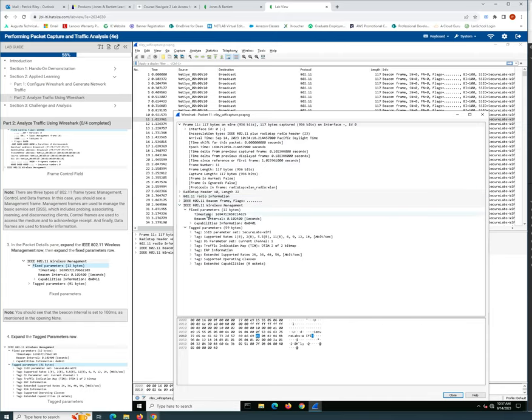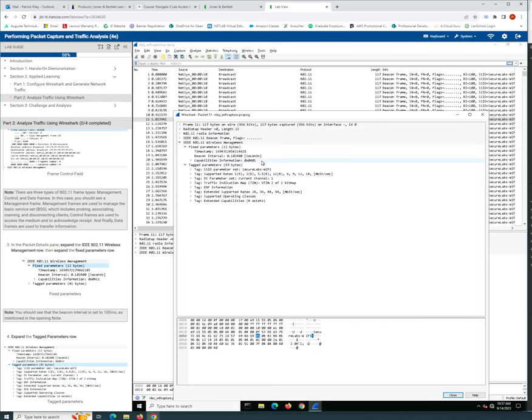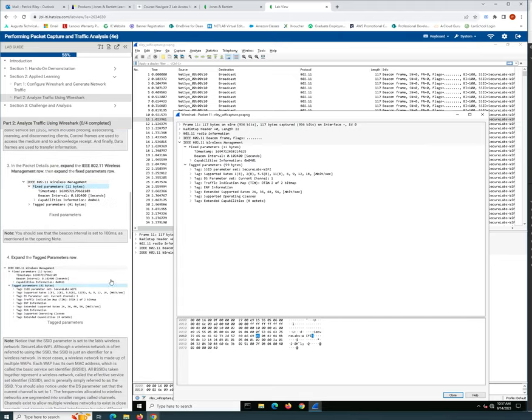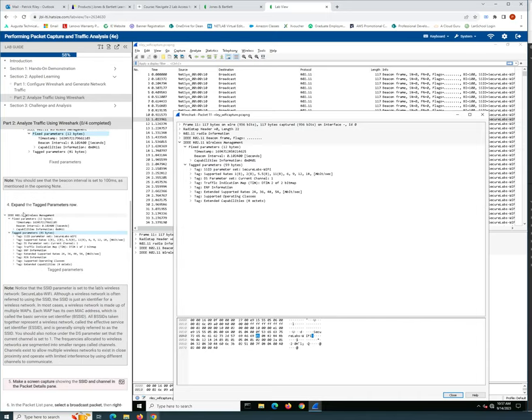Fixed parameters, and you have your timestamp and beacon interval. Our beacon interval on this is every tenth of a second, approximately. Note that you should see beacon intervals at 100 milliseconds, as mentioned in the opening note. Okay, expand the tag parameters row.